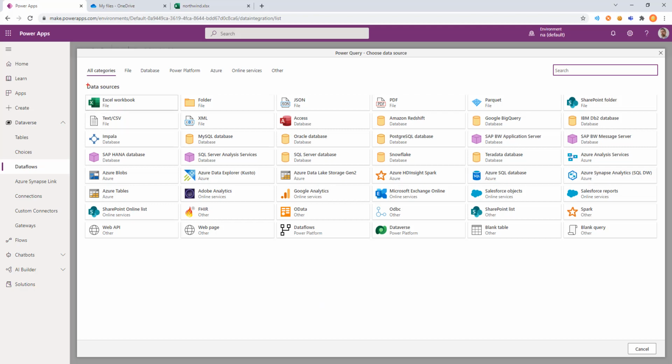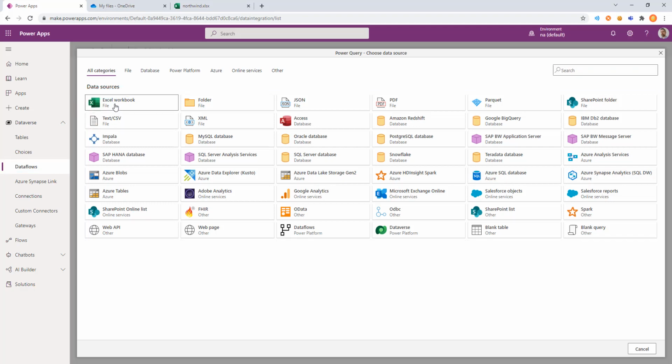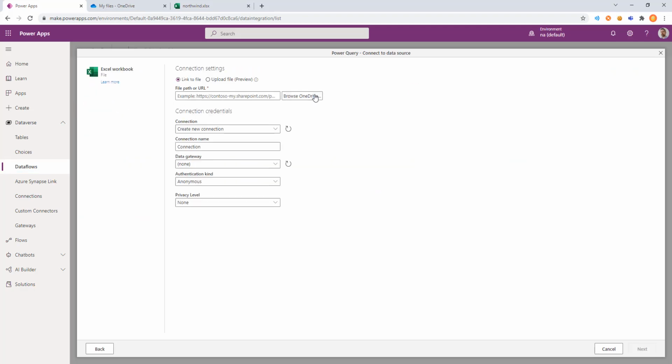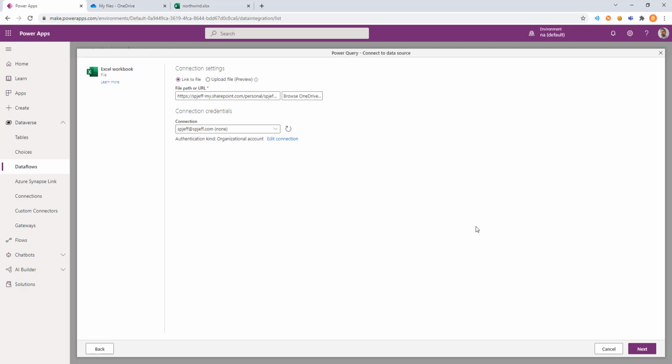And here's a comprehensive menu of all kinds of different data sources that Dataflow will allow for, and Excel is our very first one. So we'll go ahead and pick that, and we'll click on Browse OneDrive to select our workbook. Here we can see Northwind.xlsx ready to go. We'll click Select. The connection credentials are fine to use by default, and we'll click Next down here in the corner.